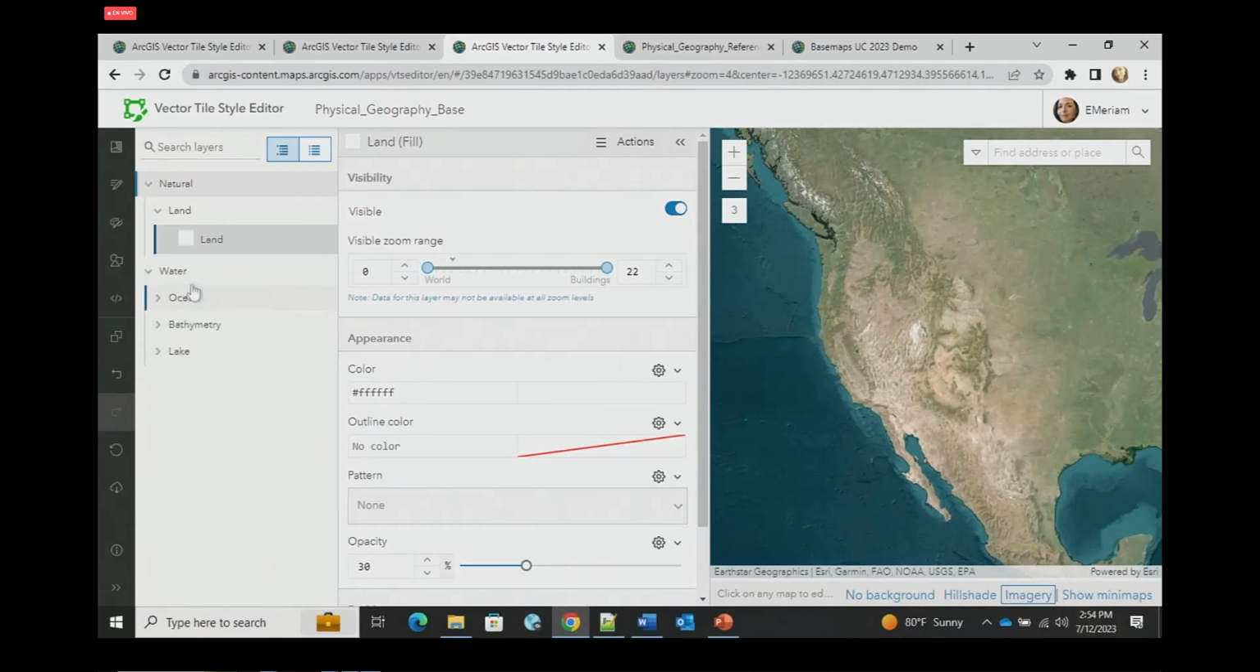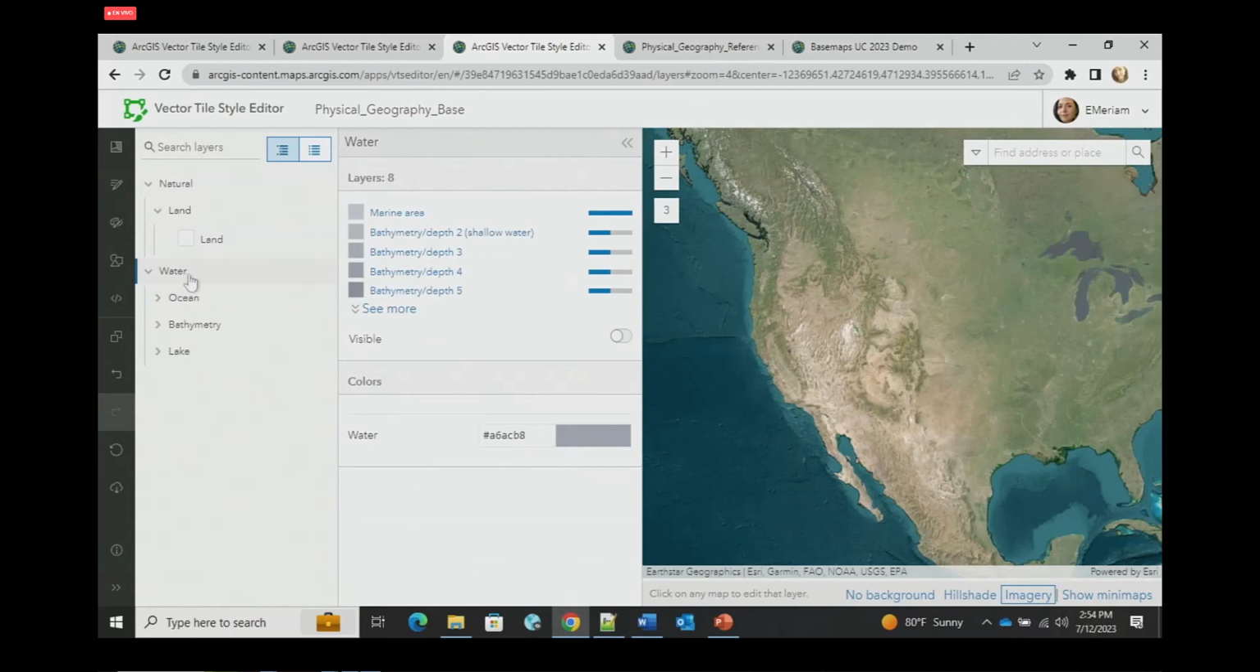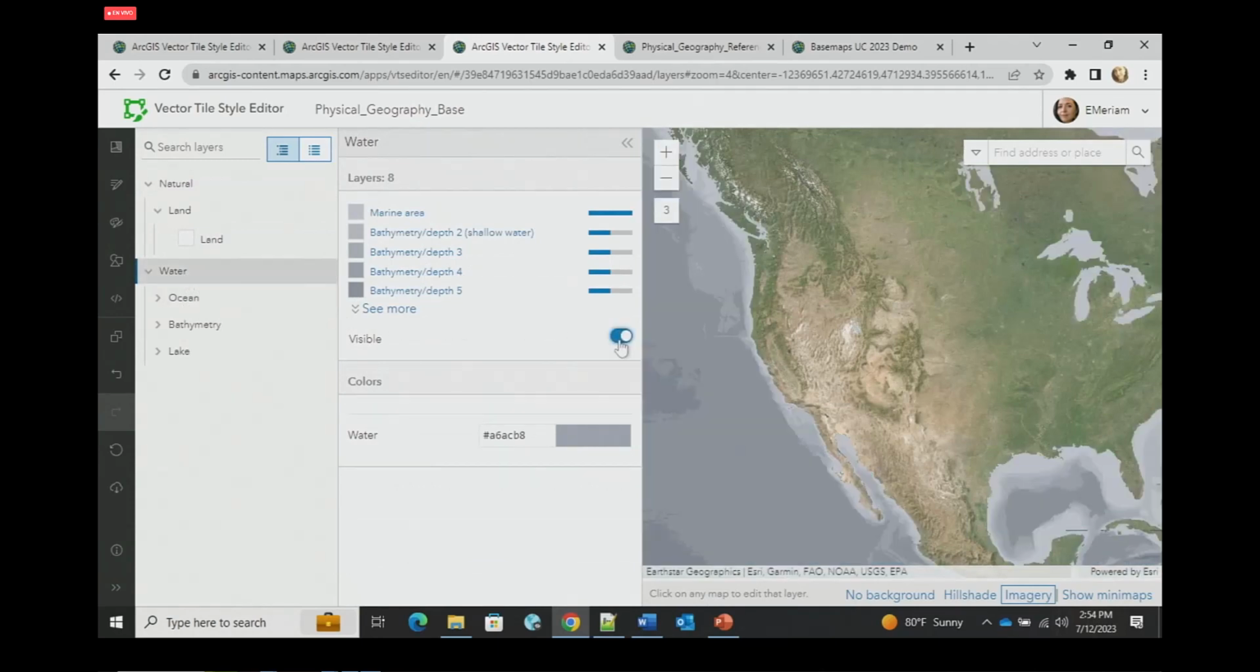We are actually now going to adjust our water features. So I'm going to turn on the water because we're going to blend this later in our web map. And we're going to change the color of the water to like a pretty light blue.